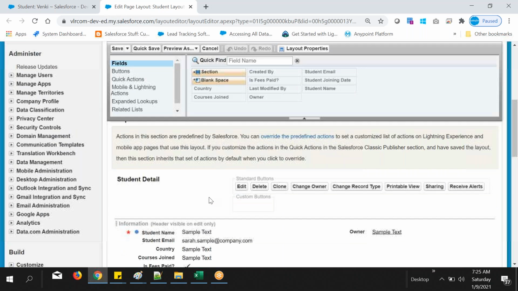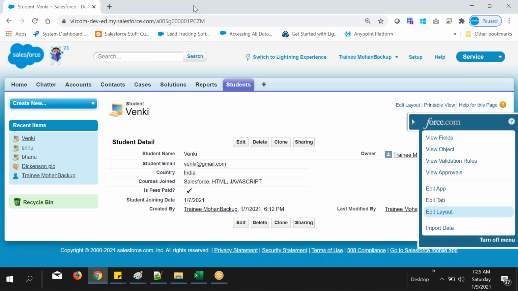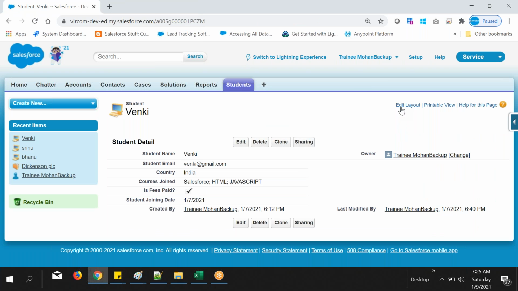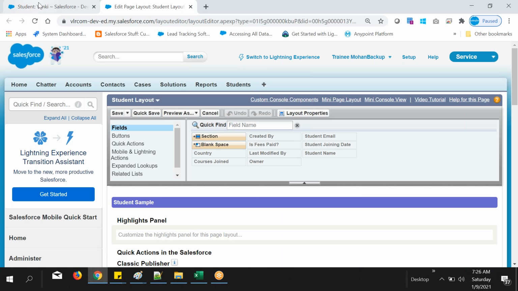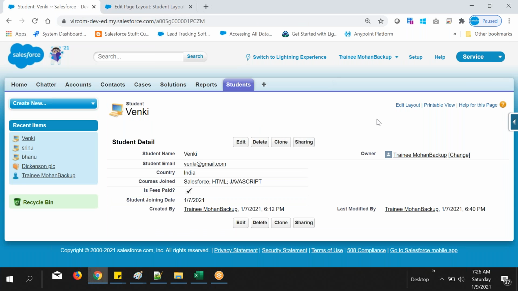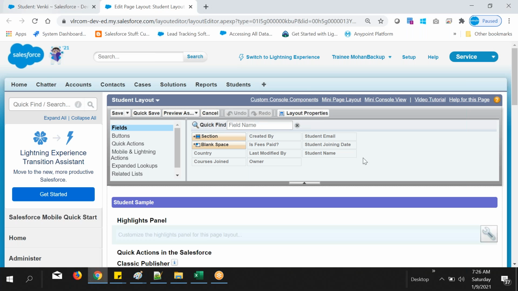So directly you can open the page layout. You can see this is the page layout, student page layout. This is one way, and another way is, from here you can right click, open it, edit layout. So from here also you can open it. These are the navigation links, guys. You need to simply understand how many ways you can open the page layout. Edit layout, and from quick access menu directly edit layout, or if you go to object, directly from there you can see it.